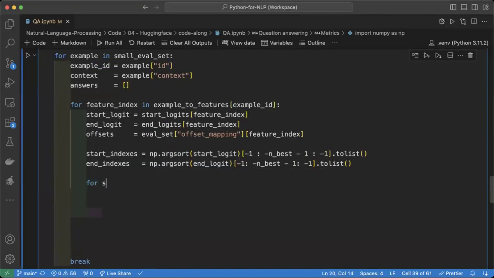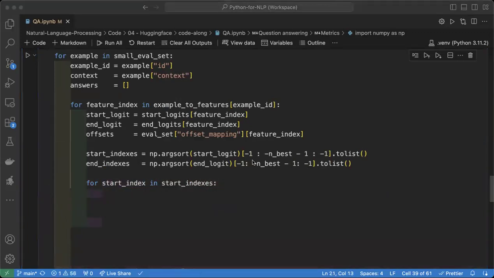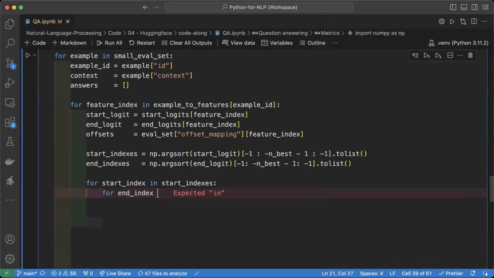Now what we're going to do is, for start index in start indexes. I hope that you guys are still with me. It's slightly difficult, but once you watch my video maybe one or two more times, then it should be okay. You should also try to print them out one by one, that actually helps.